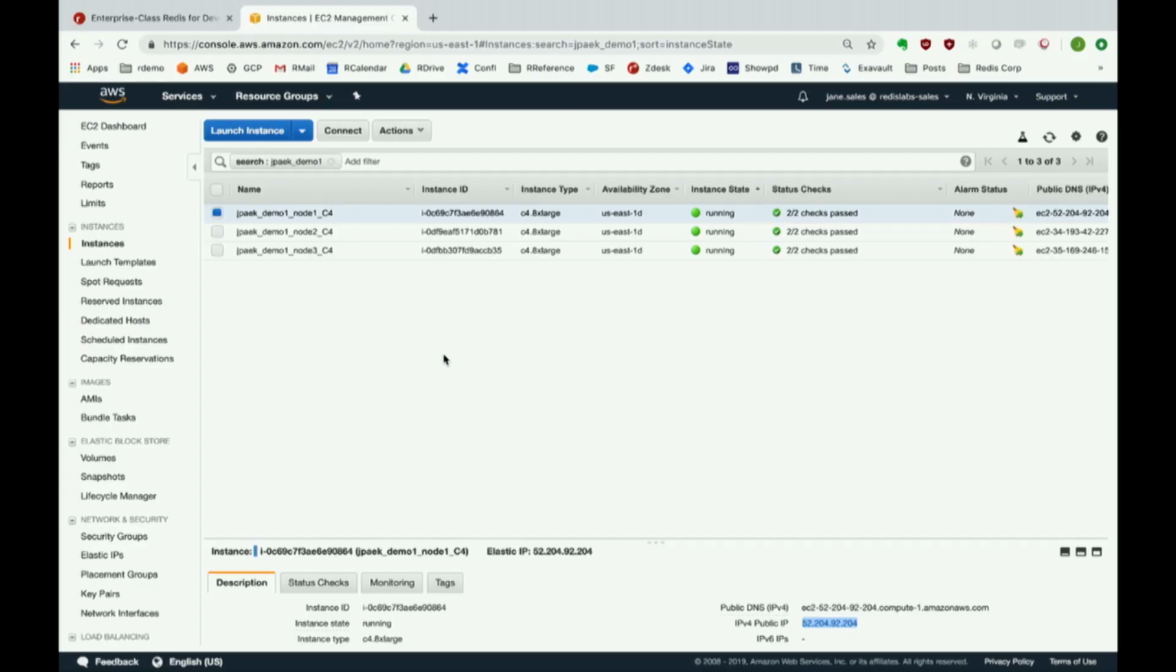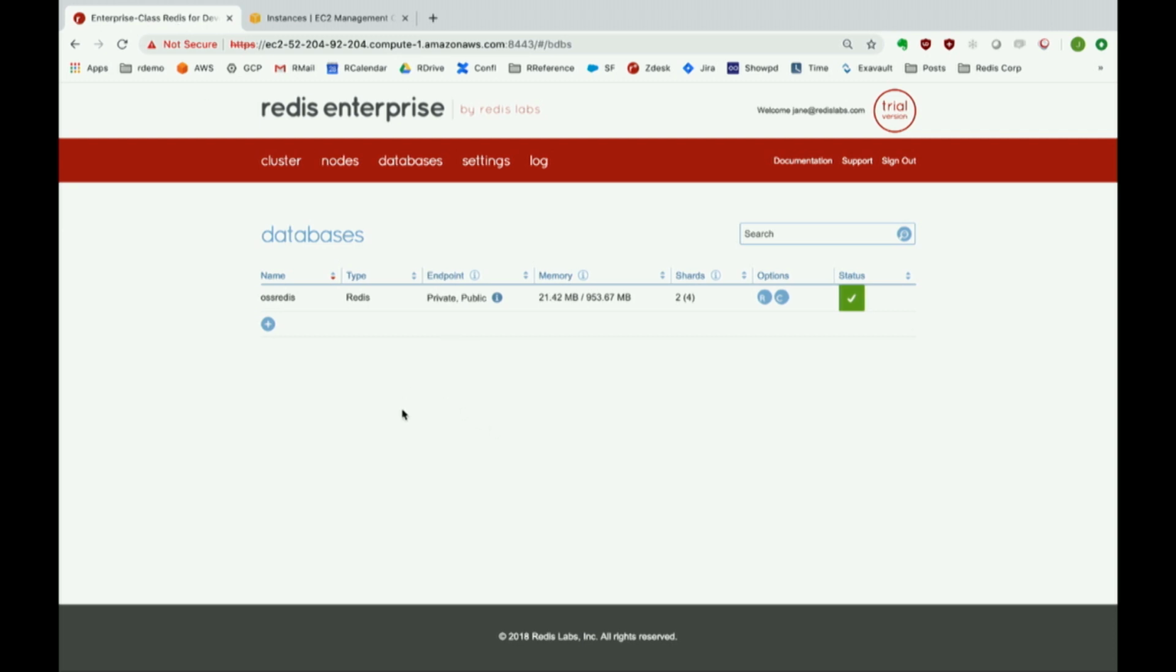So let me switch over to my browser. I have 3 instances running. You see 2 instances, and in this example I have an open source Redis database running. Oh, can I switch over? You're wrapping up? Can I turn my computer? Okay, thank you. It won't take long.